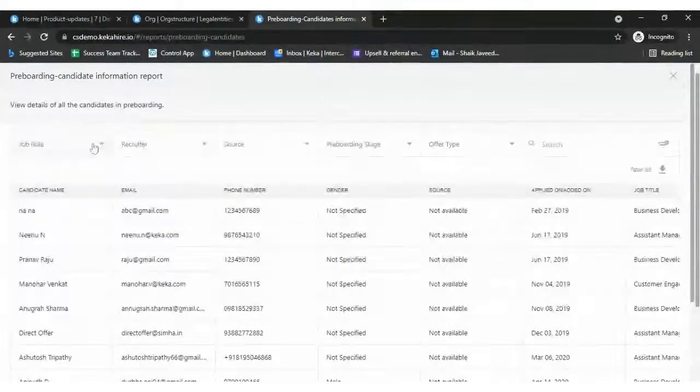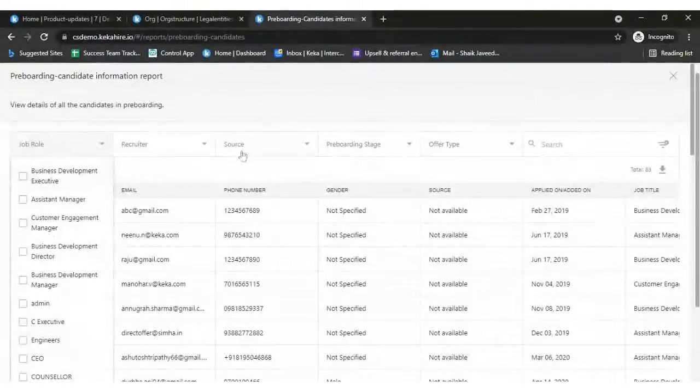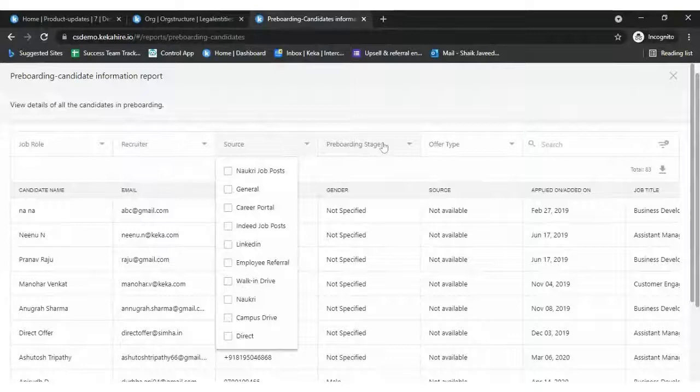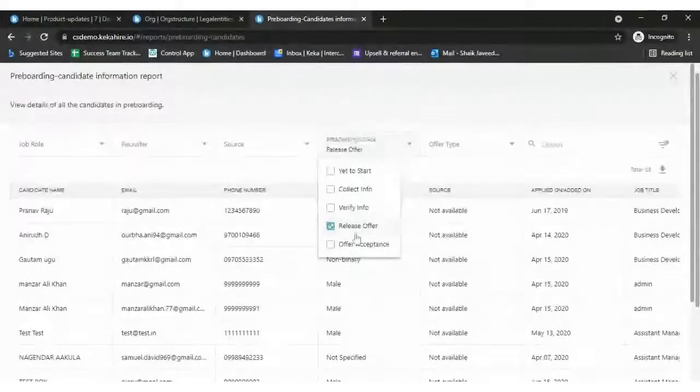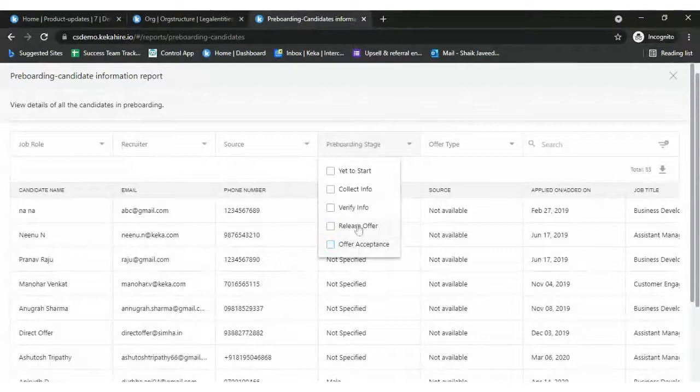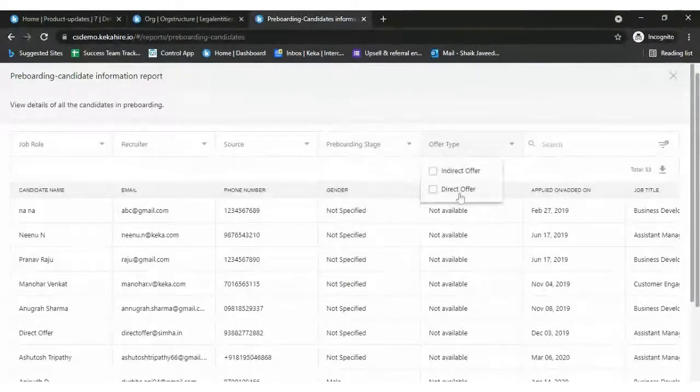In case you want to search for a particular job role, recruiter-wise or source-wise, or if you want to check pre-boarding stages like yet to start, collection info, verification info, release offer, offer acceptance, and how many candidates are there, whether it is a direct offer or indirect offer. An indirect offer is one which follows the hiring process. A direct offer is one which doesn't follow the hiring process. Without doing any hiring process, you would be able to create a direct offer.